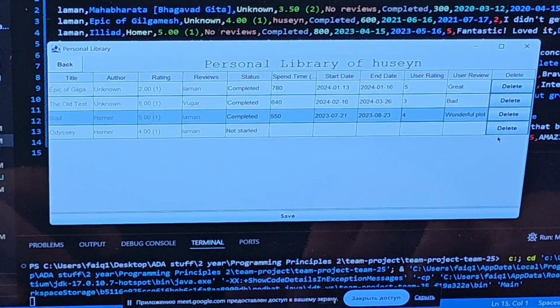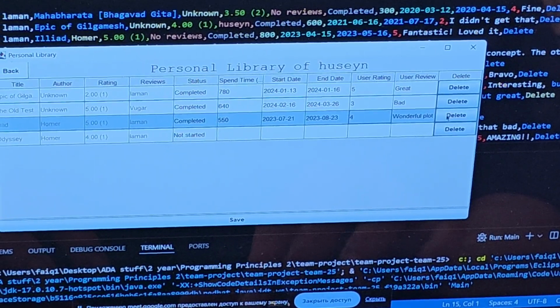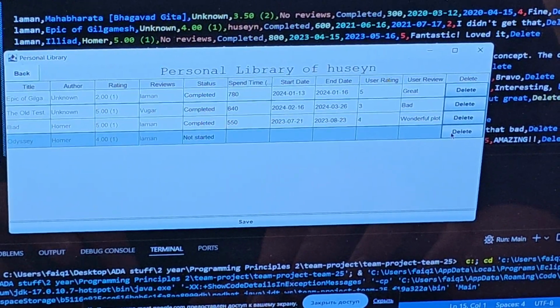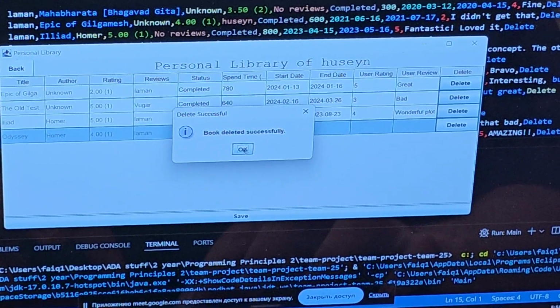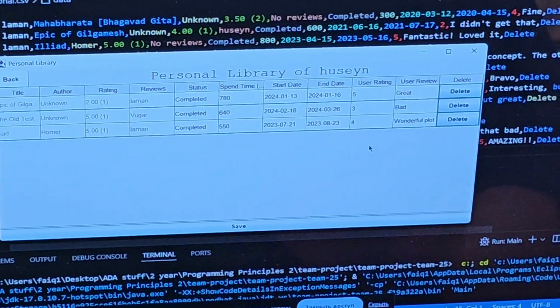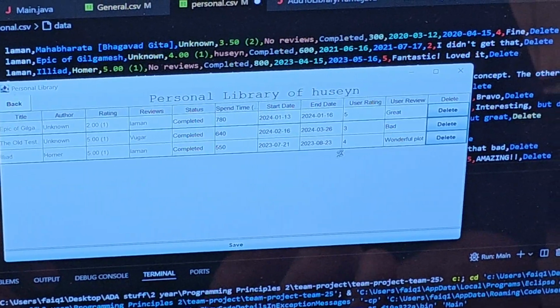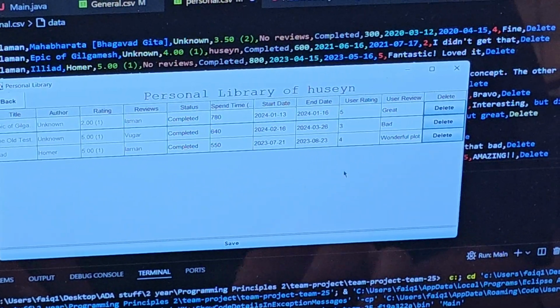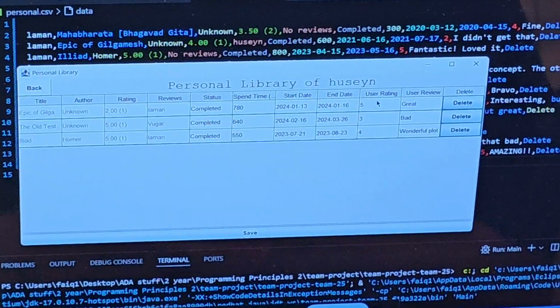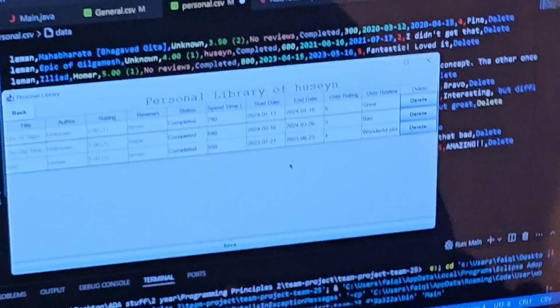And we also have a delete button, which we can use, for example, to delete this certain book. And the book deletes successfully. And it's deleted from the system, so that when I re-enter the program, it will still be deleted. Yes, that's my part.